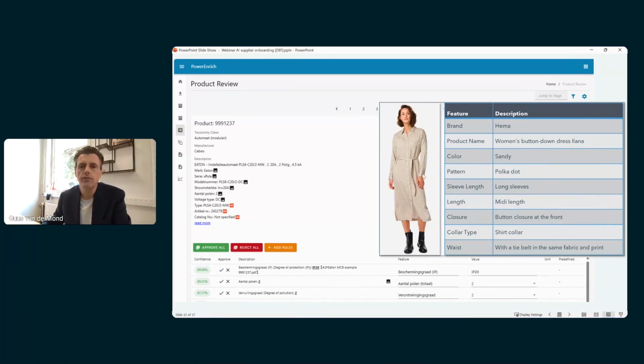I have here another example of a dress where indeed the color, the pattern, the sleeve length, the collar type, etc. Those are all things you can see in that photo. A person can see that too. And that means an algorithm in many cases can see that too. So yes, that can just save you time when enriching the data.